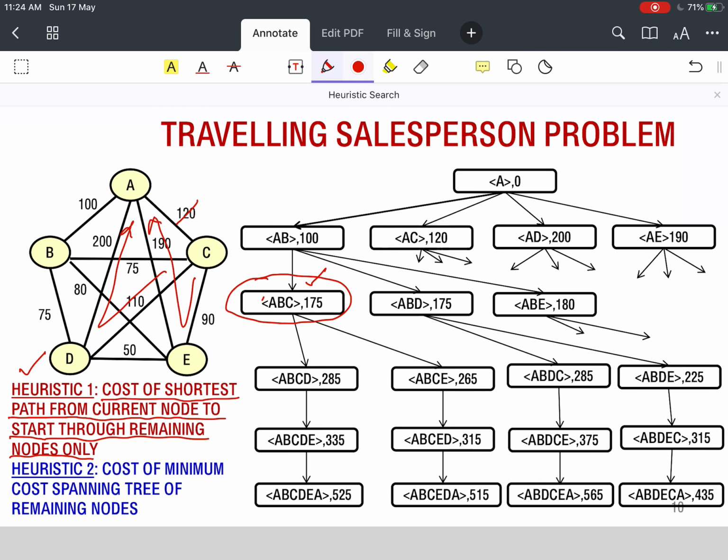And of these two, obviously, we can easily make out which one is shorter. One is 200 plus 110, that is 330. The other is 90 plus 190, which is 280. So the estimated remaining cost from this node to the goal will be at least 280. So that is a heuristic estimate.